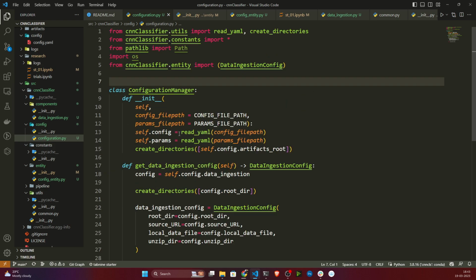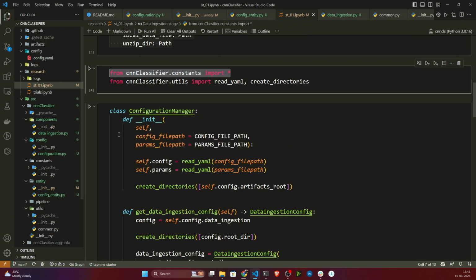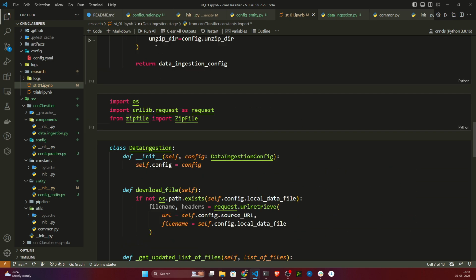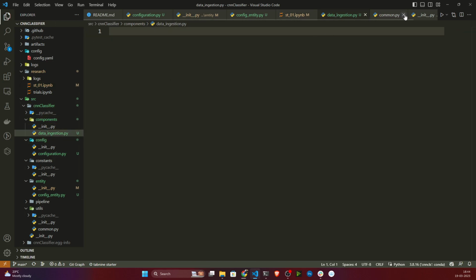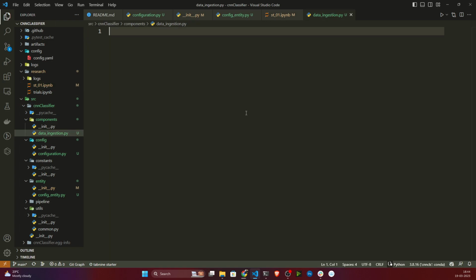So guys, we have already configured this configuration manager. Now if I go to the readme, I need to update my components. So let's update the components. Here you can see the components we created. The same thing I will be copy pasting. For this I will open my data ingestion.py file. Let me close this other file, it is not required. Now here I need to mention the code I have created. So I'll open this file.